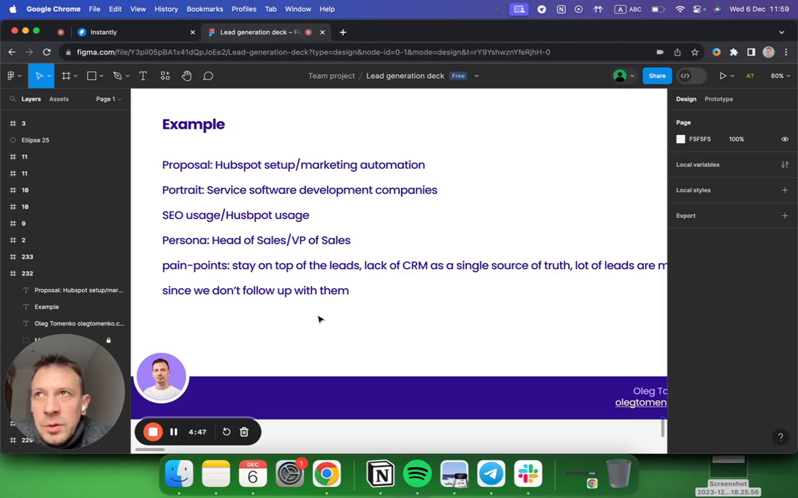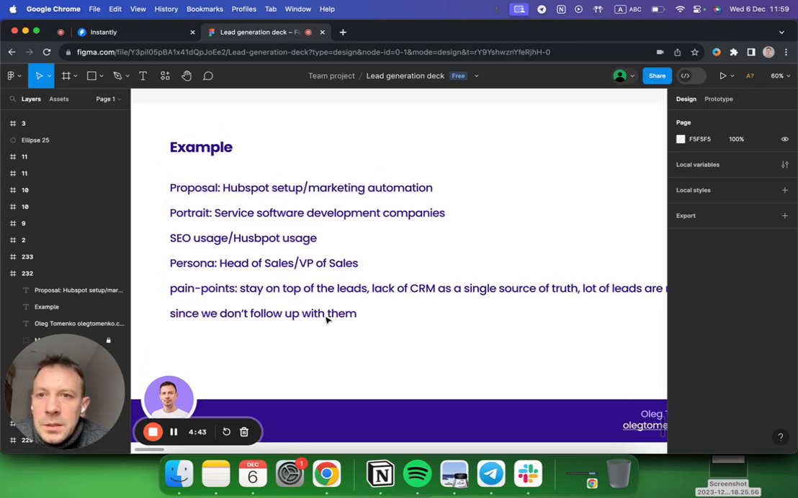Last week I spoke at the IT online conference and showed this example. So for instance, my offer is Hubspot setup and marketing automation. I help companies build out Hubspot, set up all the properties correctly, create a lead journey, and sync all marketing and sales channels to make this CRM really a single source of truth.